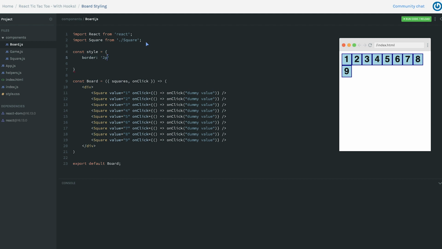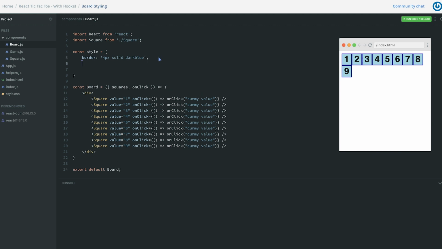Border, it's going to be 2 pixels, solid, dark blue. No, I'm actually going to set it to 4 pixels, I think. I want a kind of thicker border around the board itself. Okay, a comma, because this is an object. It's easy to forget this when you create CSS in an object like this.